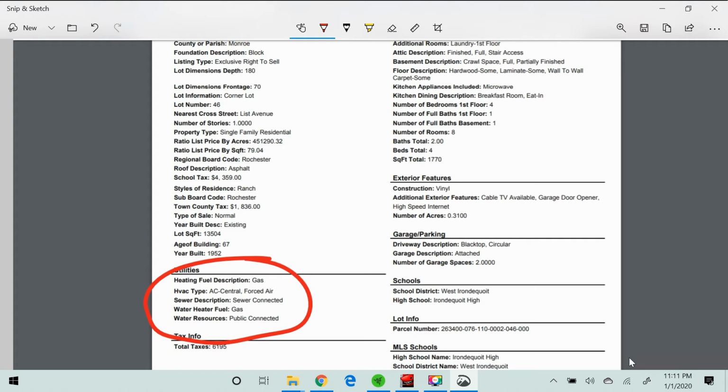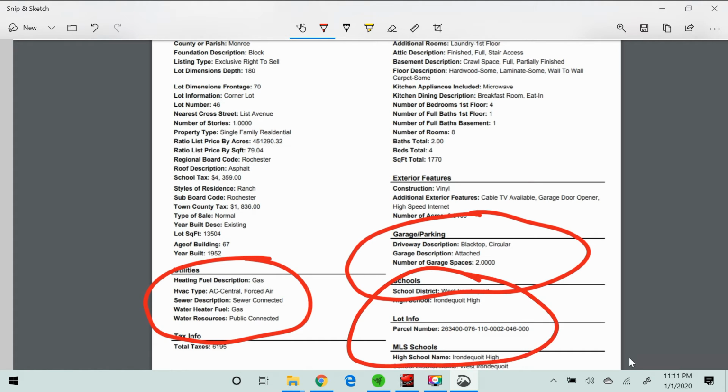I noticed in one of the pictures it looked like they had baseboard heating, electric baseboard heating. Here's the garage information. We already verified that from the information on Google. And then here's your school information, if that's going to be one of your criteria. Perfect.